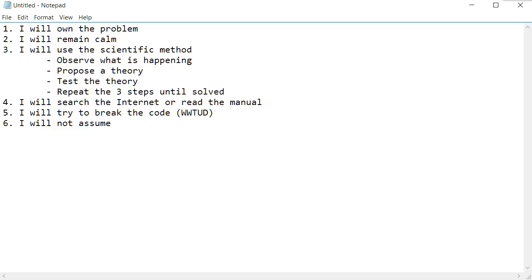The sixth step is, I will not assume. Don't make assumptions. When you make an assumption, you're probably setting yourself up for disappointment. Sometimes you're right, but you could also be wrong.